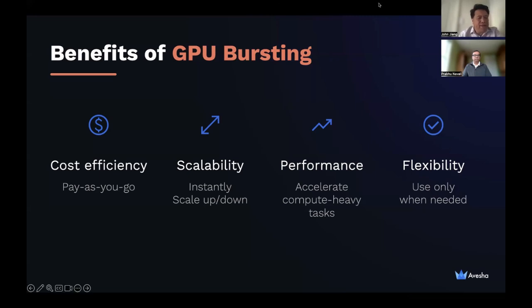Second, scalability. You can instantly scale up or down based on demand. No more waiting weeks for hardware procurement or dealing with capacity planning headaches.